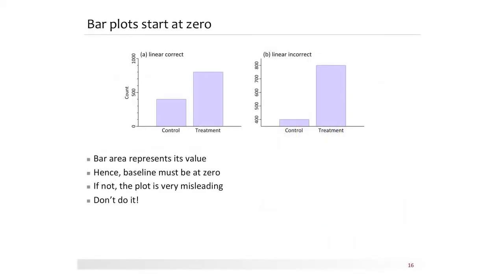Now, there are consequences of these things. The first consequence is that all bar plots should start at zero, okay? As I said, bar area represents its value. And you have two values presented in this graph. Control is 400 and treatment is 800. And you can see this area is twice the size of this area because they start at zero.